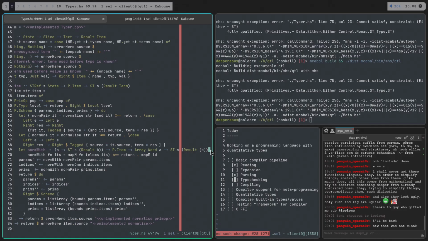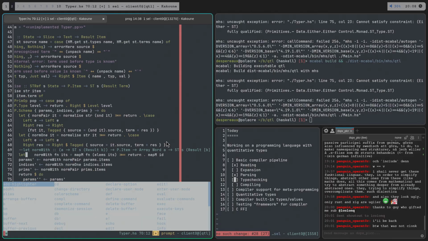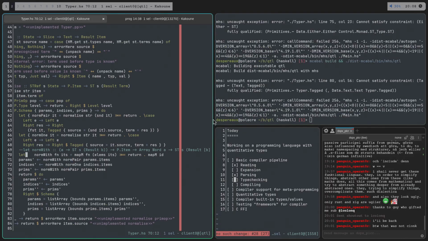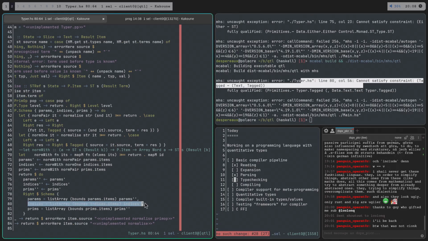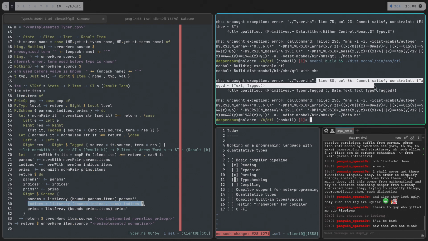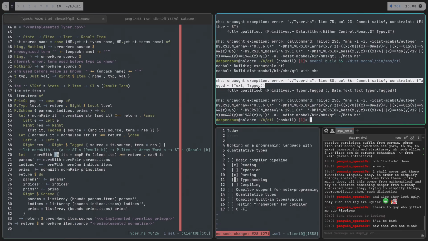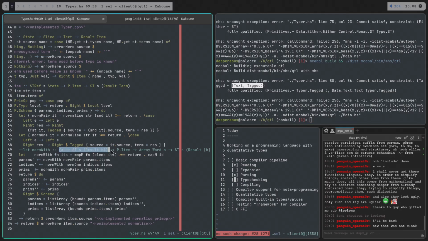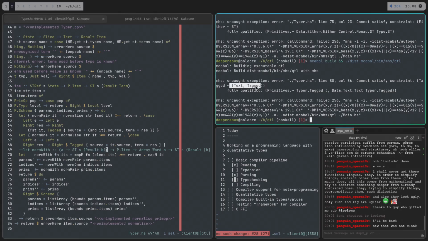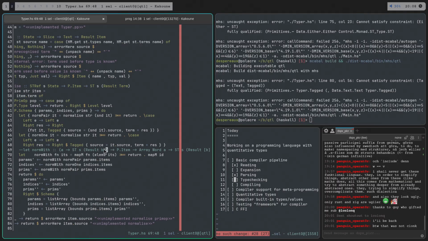Norm width should produce an st. Do we get a different error if we do this? Tag does not match text tag. So this is what I expected, unfortunately. This, I think, is because of the problem with micro Haskell. It's inferred what this function type is, and it's probably chosen text tagged when it should be remaining generic. It should still be generic, but it's inferred that text tag is what, I guess, B should be.